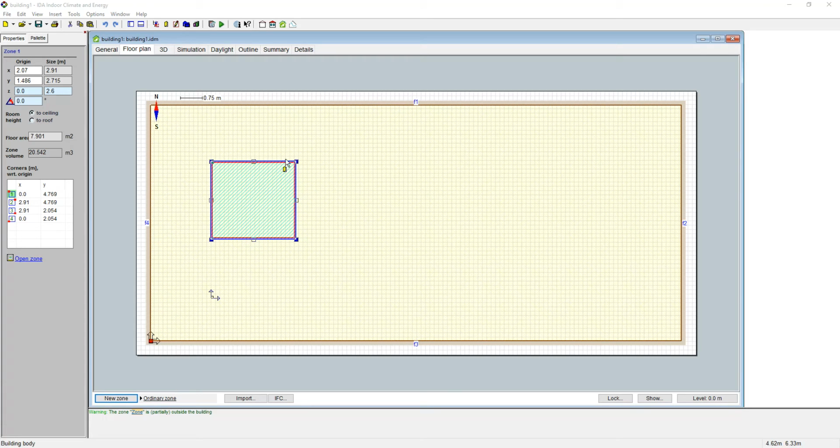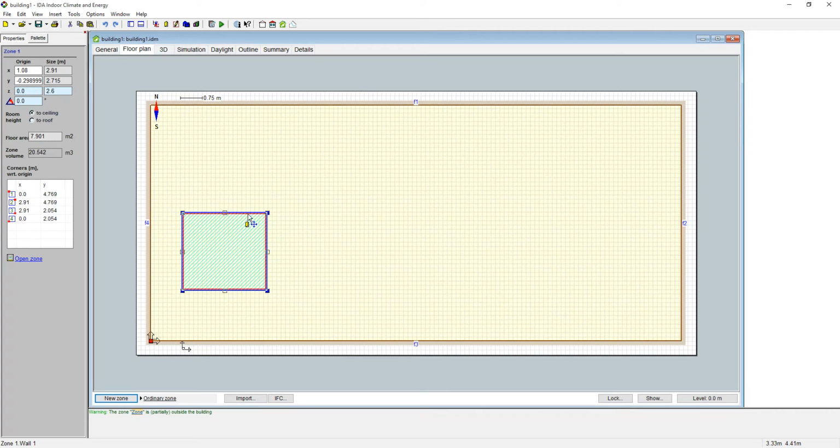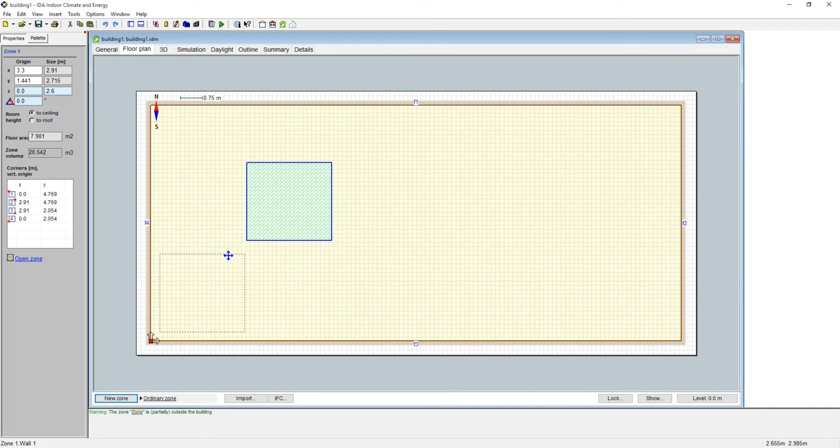Okay, so what I want to do is I need to change the size of this room. As you can see, I can move this around, and I can position it in whatever place I want. So what do I do if I want to change the size of this zone? If I click on the corners, as you can see, this corner corresponds to these values.